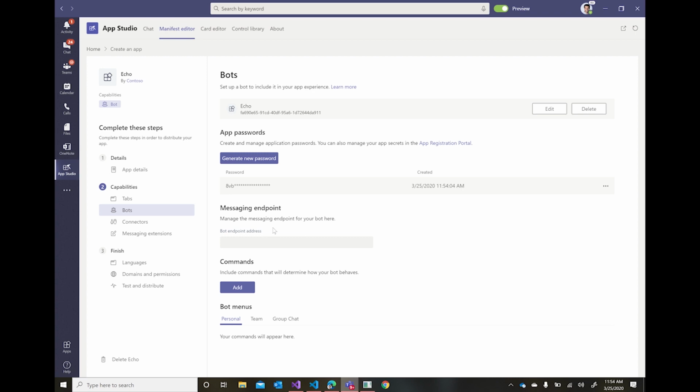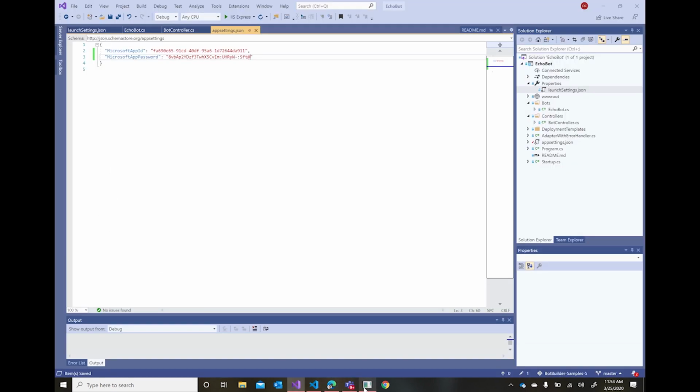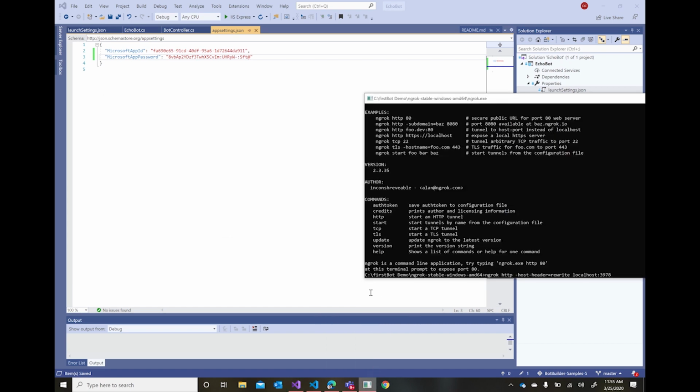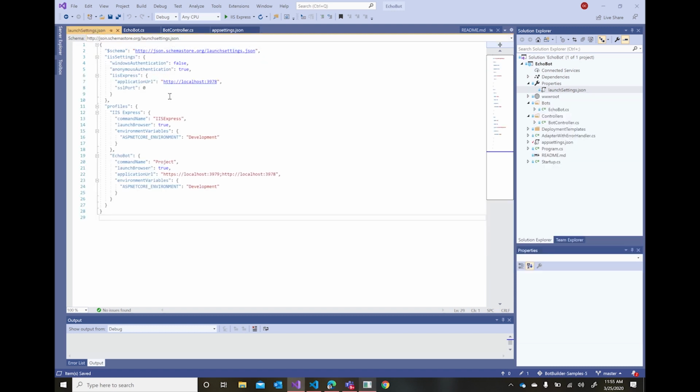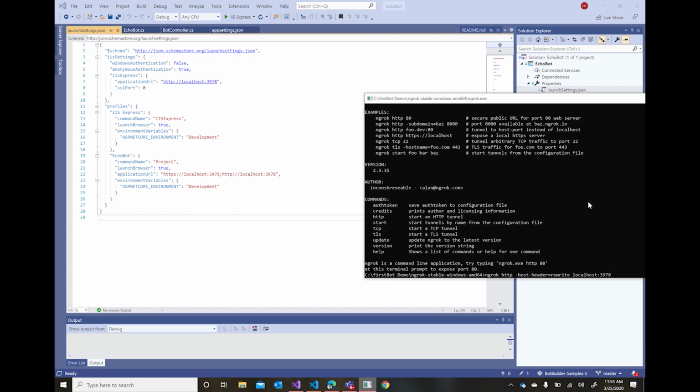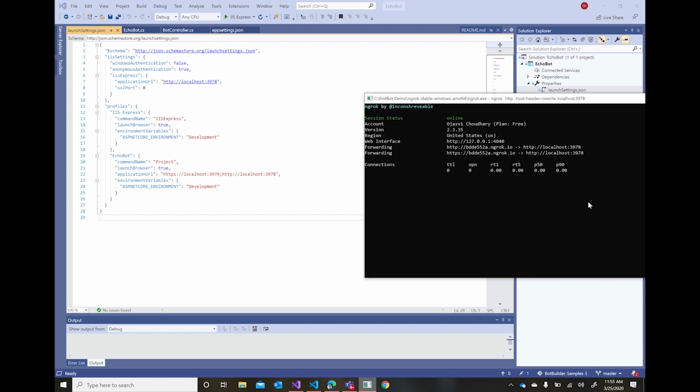So we're going to use a tool called ngrok. What ngrok is basically going to do is give us an HTTPS URL that is going to tunnel requests into this bot running locally. So over here, if we go into launchsettings.json, it tells us that this application is going to run locally on port 3978. So let's open ngrok and tunnel requests through. So I'm going to tunnel requests through to port 3978. And this is working. So let's grab the URL from here.